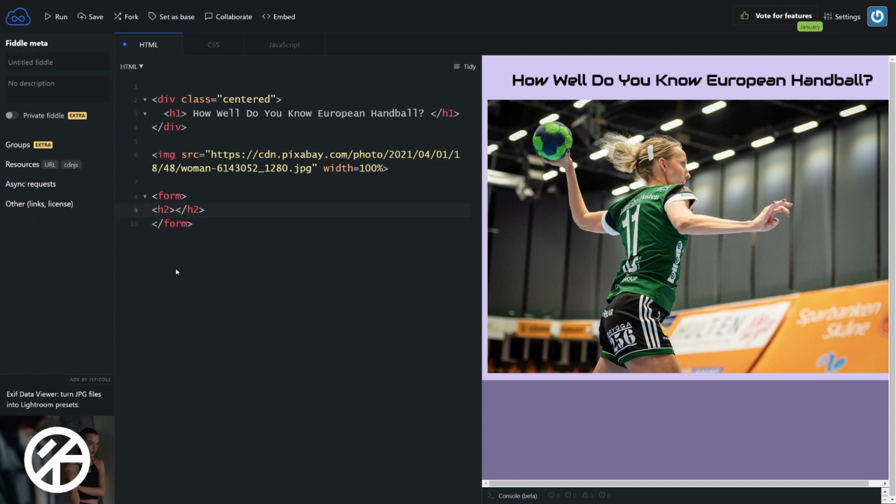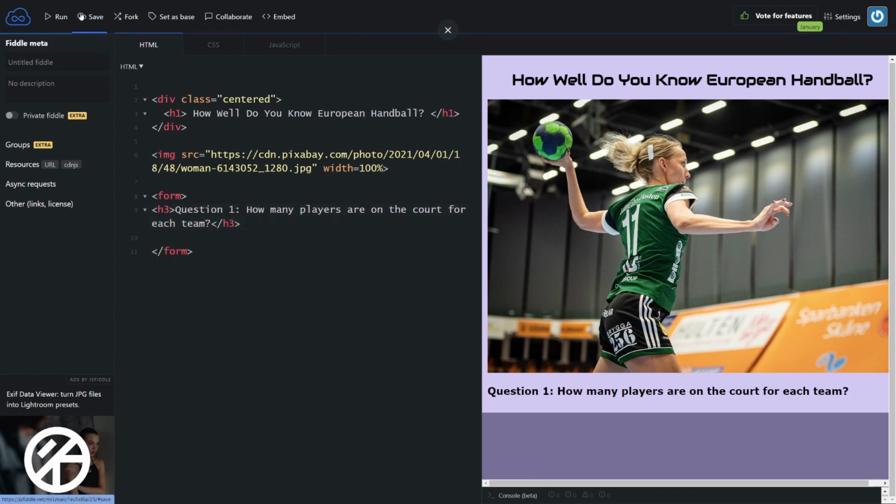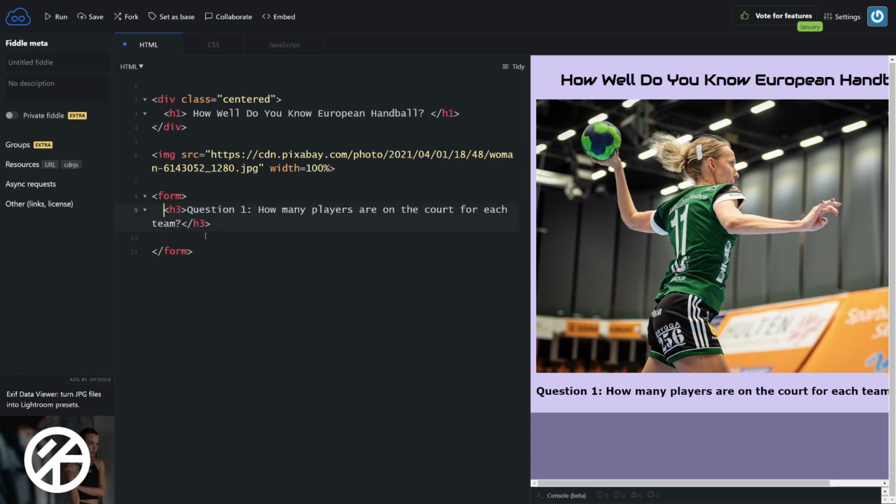So my first question, and hopefully you've thought about what your questions are, but my first question I've thought about, and you can always change this as you go along, it doesn't necessarily matter. There's my first question. How many players are on the court for each team? Actually, H2 is a little bit big for that. I might actually try H3. Okay, that's looking a little bit better, I think. So underneath this here, I'll just tab this in because it's inside the form.